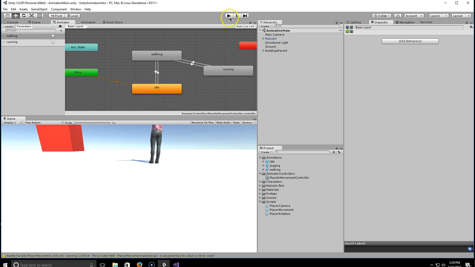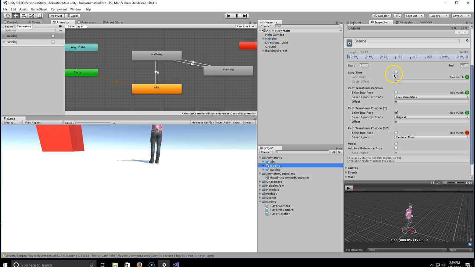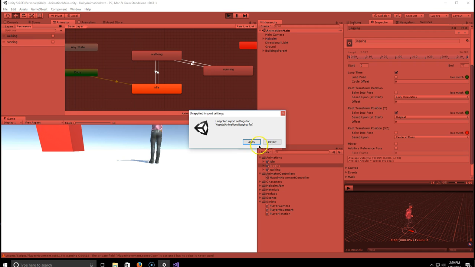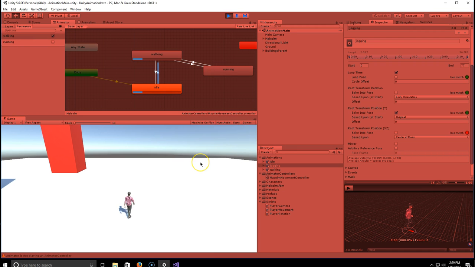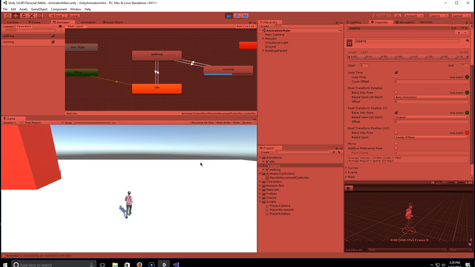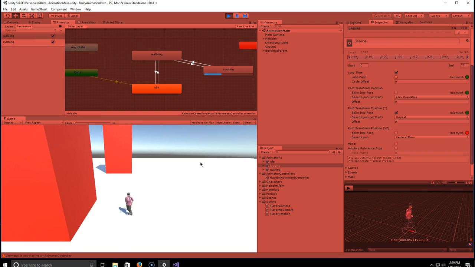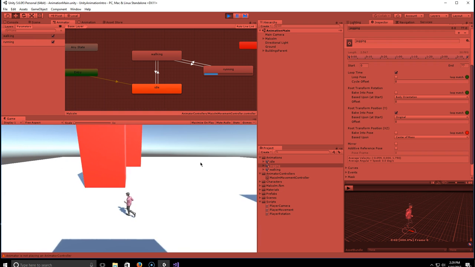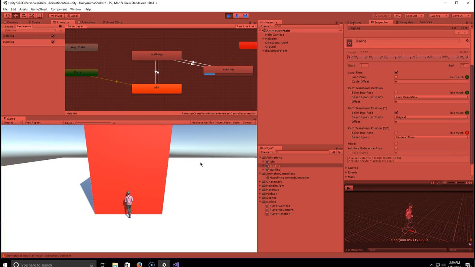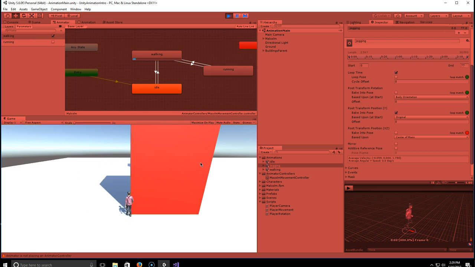So let's real quick change the running animation, or the jogging animation, to loop. Loop time is checked, and that should be good now. So let's apply it. Shift, and it works. It loops. That looks great. Alright, I got a great big red buildings there. And try running into them. Nice. Runs into them quite nicely.